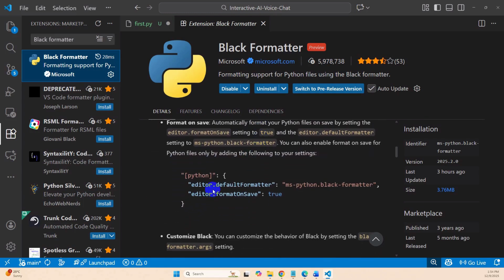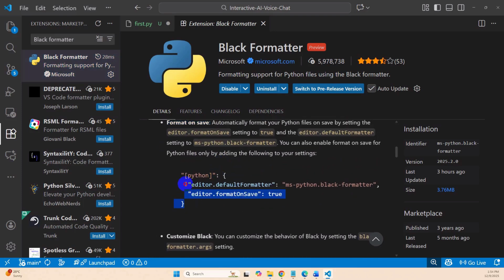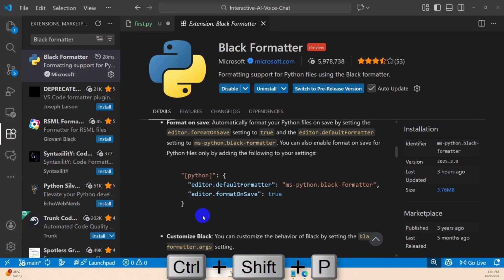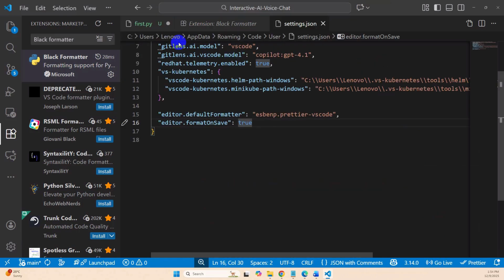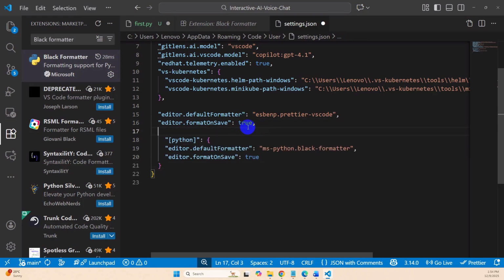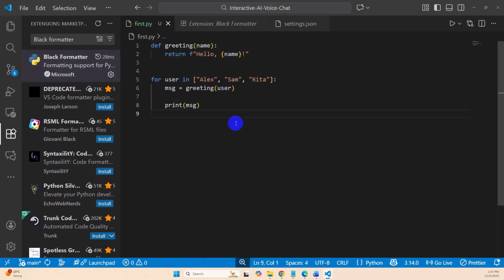Scroll down the extension details page and locate the format on Save section, then copy the provided configuration snippet. Next, open the command palette using Ctrl+Shift+P and select Preferences: Open User Settings (JSON). Paste the copied code into the settings.json file, return to your Python script, and simply press Save. Your code will now be automatically formatted correctly. This ensures consistent indentation, spacing, and styling across your files.